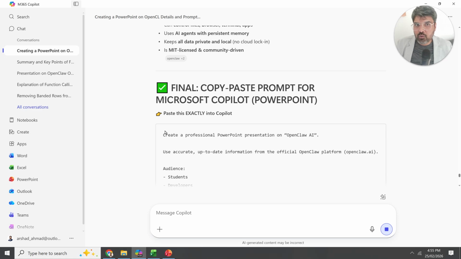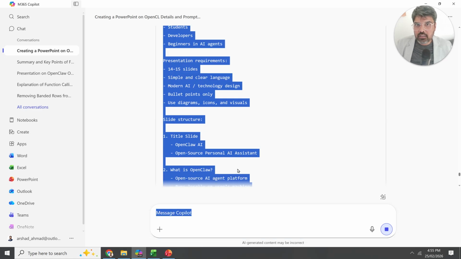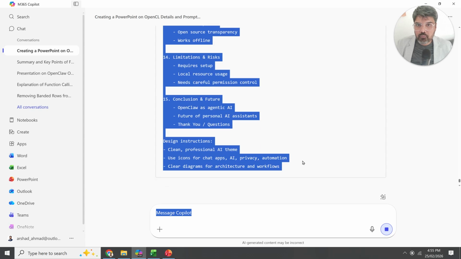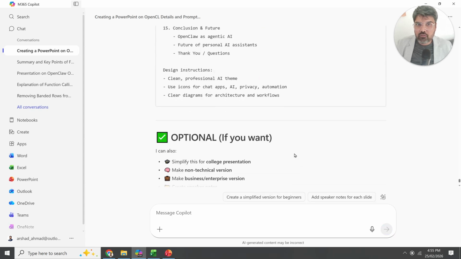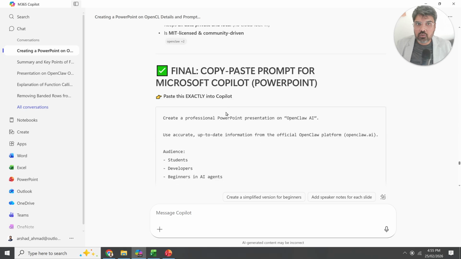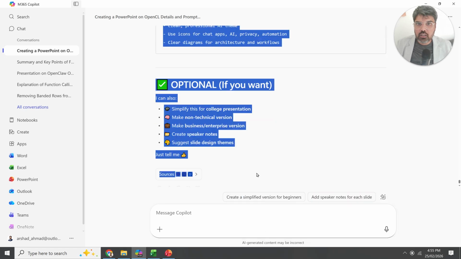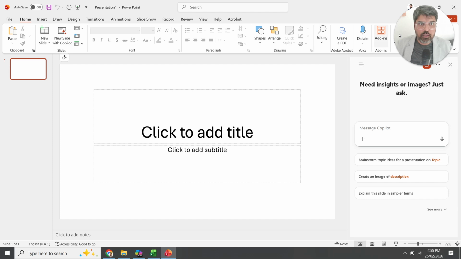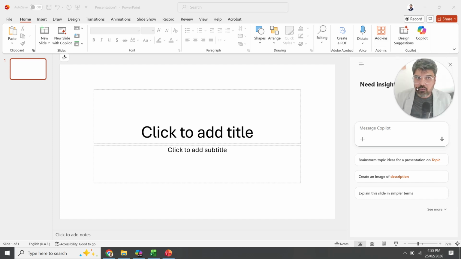So now it gave me the whole prompt here, and let me just try to copy this. You need to be a little careful of these tools. They are not that smart. So you need to do your work here. So I have copied this whole thing. Now I go to PowerPoint. I open Copilot inside the PowerPoint.